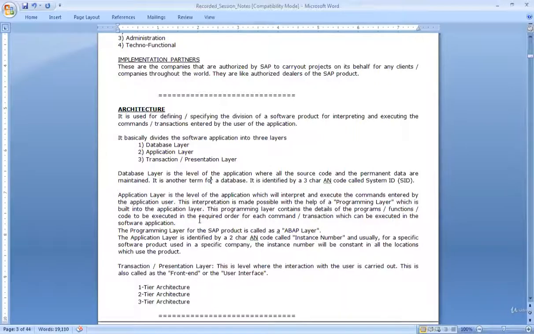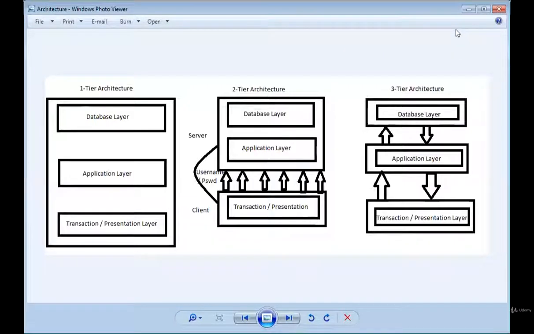Based on how these three layers are built into the application when it is designed, the architecture divides these software products into three different types. So you have applications developed on the one-tier architecture, two-tier architecture, and three-tier architecture. Let me show you a diagram which will better help you understand this. So this is how the three types of architecture will look like.